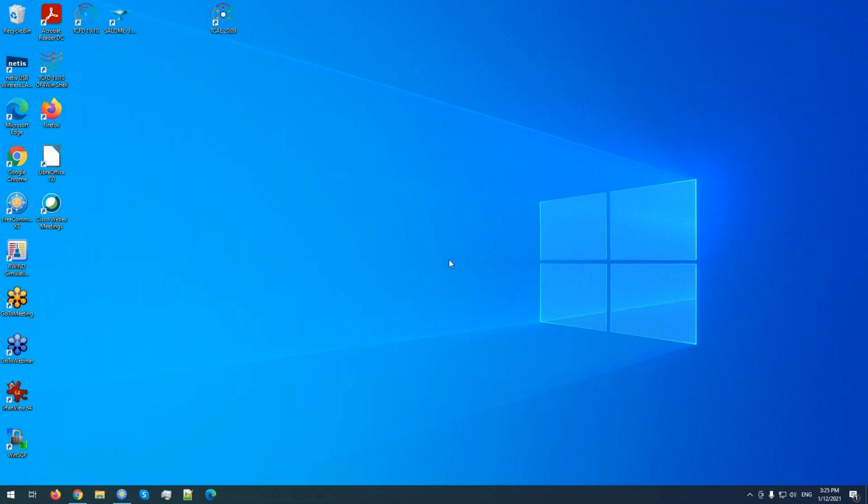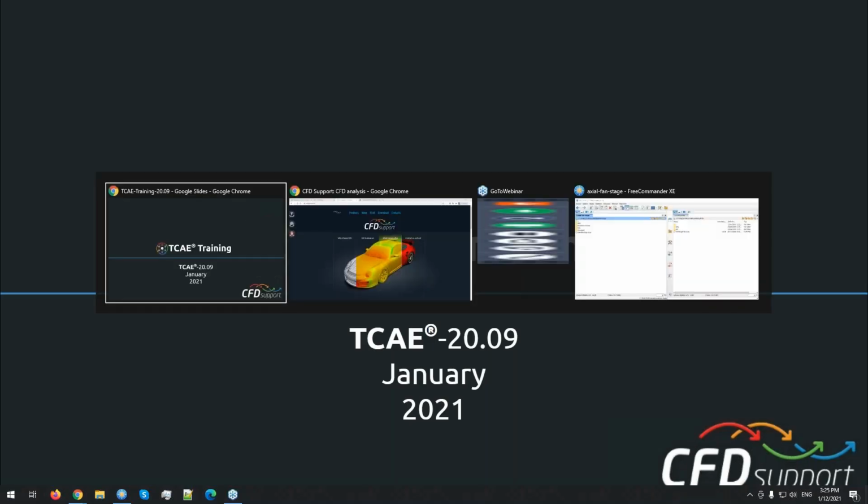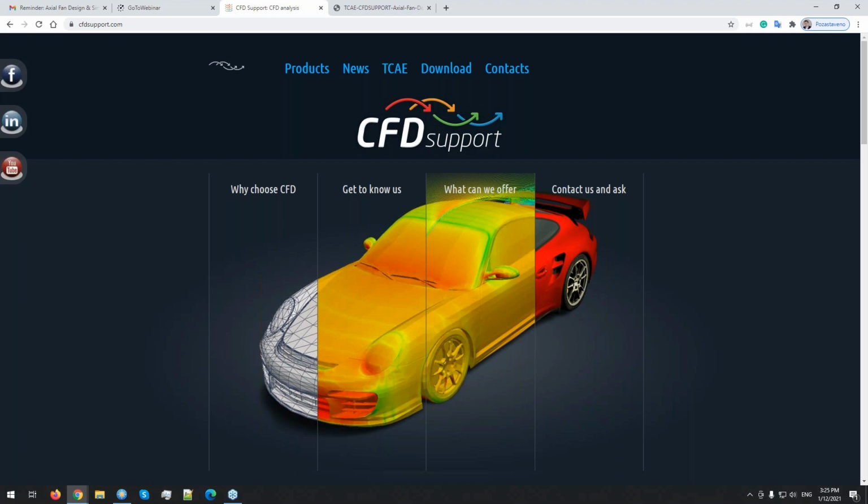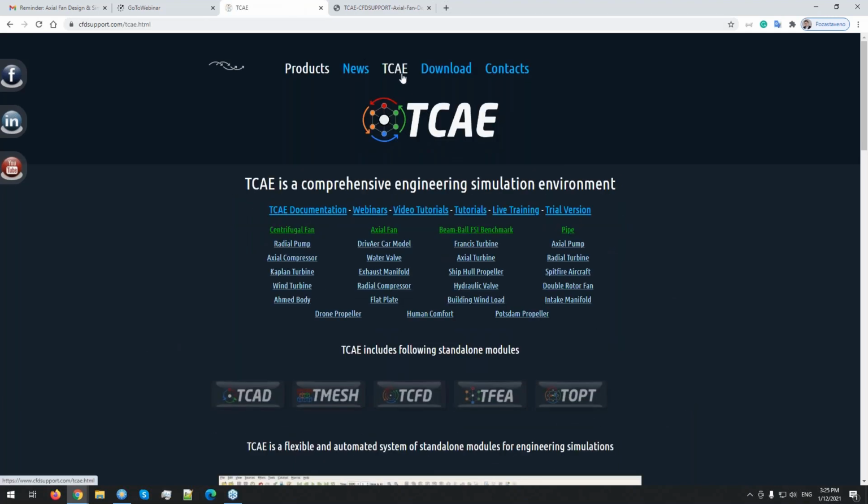Thank you, Luboš, for your part. And now we will go into the practical part. So we will play with the Axial fan case, and we will start from the very beginning. As Luboš already mentioned, almost all information can be found on our webpage, cfdsupport.com. So for today's case, you can go to the TCAE menu, and here you will find the Axial fan item.